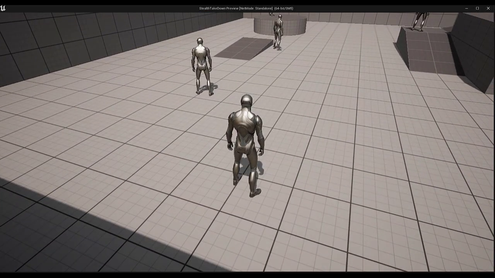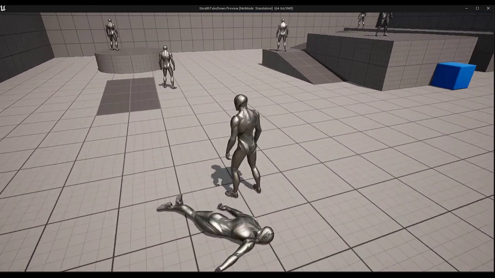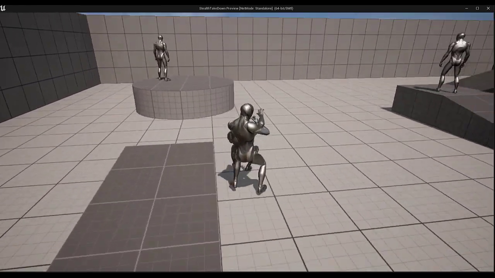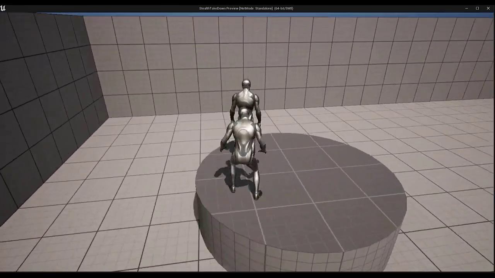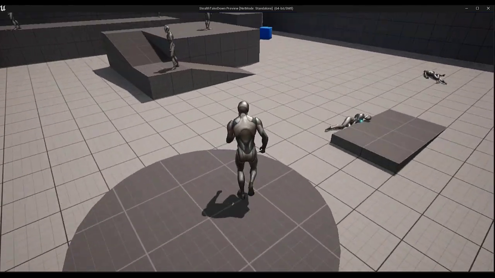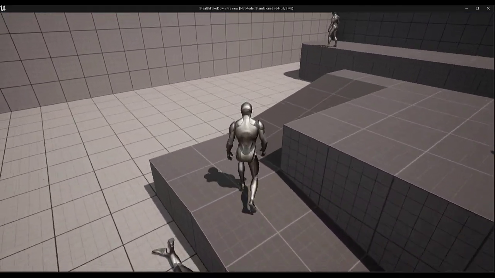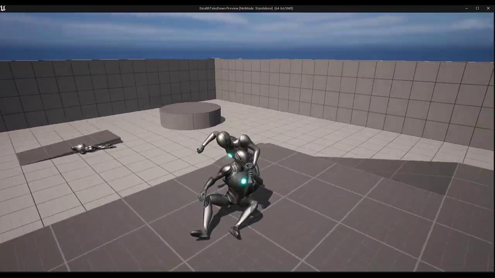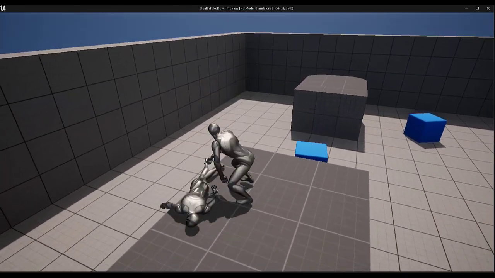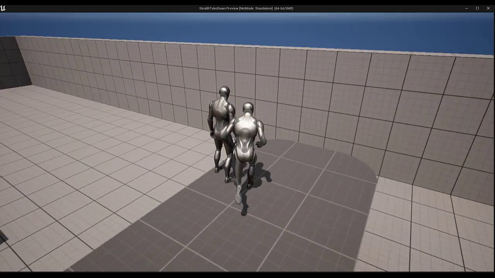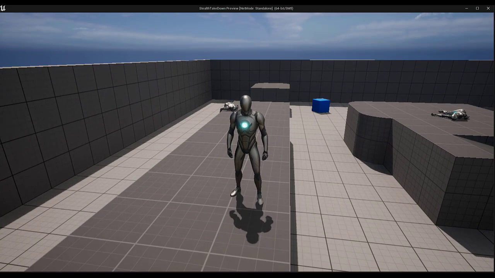So in this video we will set up this stealth takedown functionality using the motion warping feature in Unreal Engine 5, which is a dynamic way of adjusting character root motion based on target. As you guys can see, my character properly aligns itself with the opponent and performs the stealth takedown functionality. So let's get started, guys.